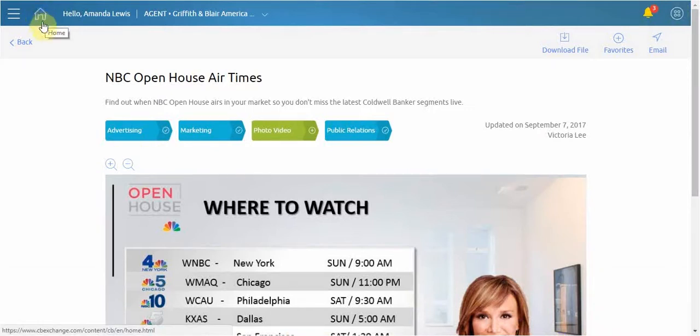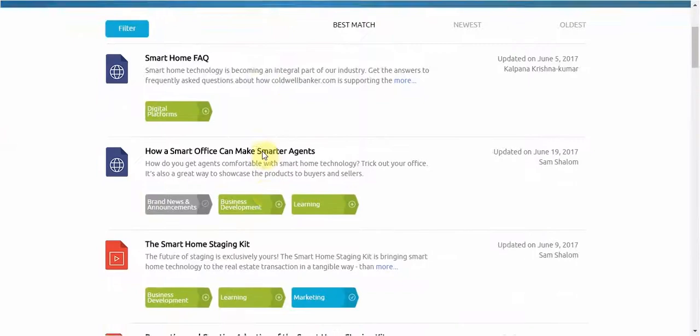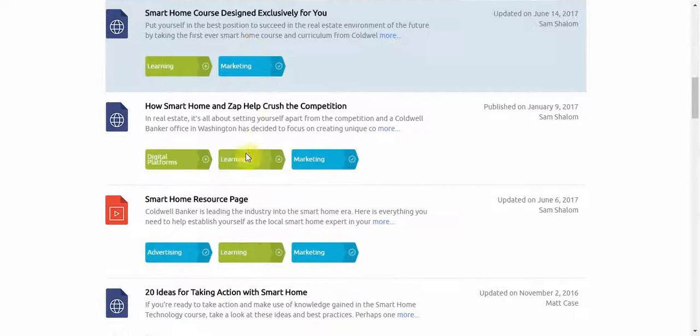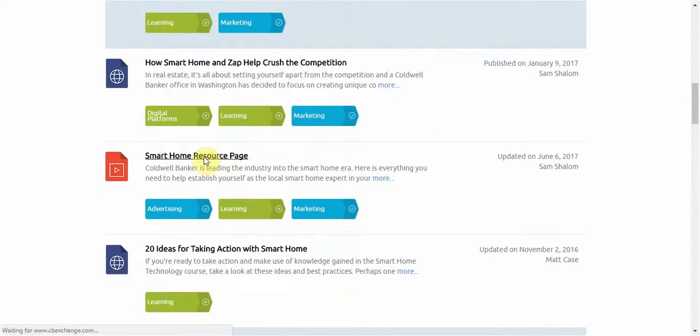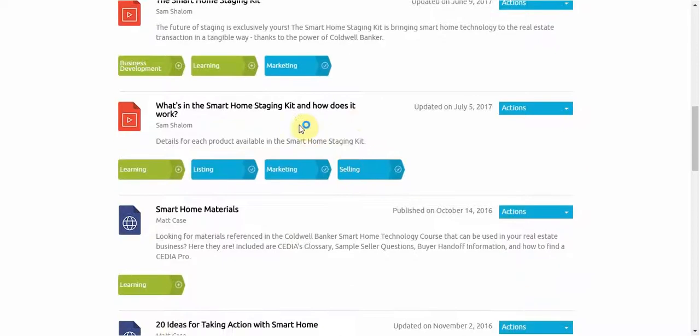Anyway, anytime you want to get back to the home screen, you just click on this little house up here that says home. So that's kind of the feed. Like I said, it's kind of like a Facebook feed, and anything you're looking for. So maybe you need help on a listing presentation. Maybe actually, let's do smart homes. Maybe you want to know a little bit more about smart homes. So you type in smart home, click search, and all the different resources for smart home are going to show up. Here's our smart home resource page. Maybe you click on it and you want to know what's in the staging kit and how does it work, so you click on that.